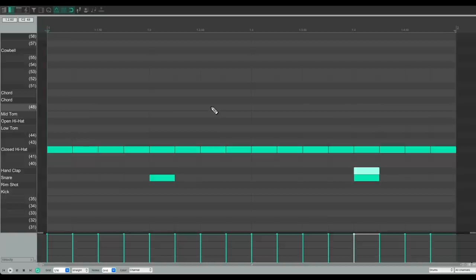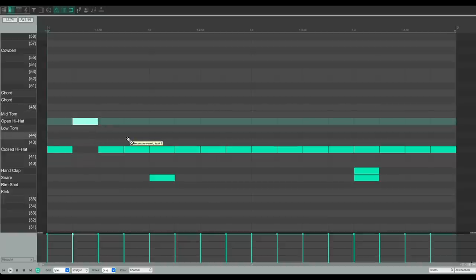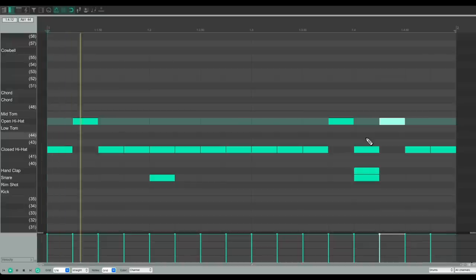Now I want to replace some of these notes with an open hat. So let's move this one up here and do the same with this one and this one, just to change it up a bit.